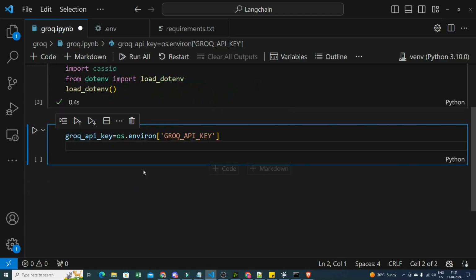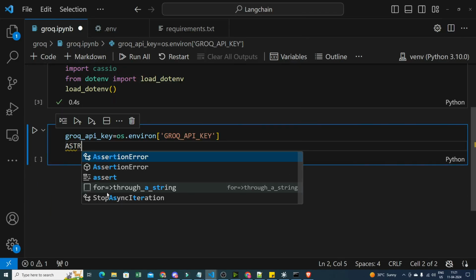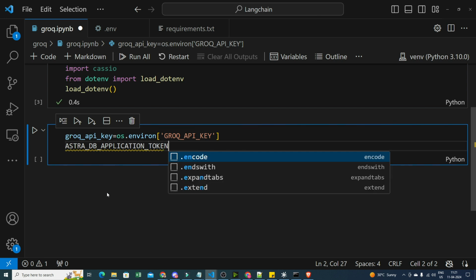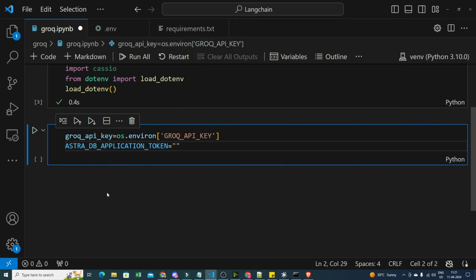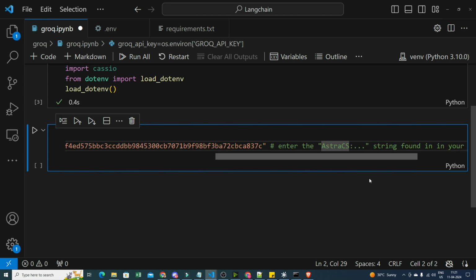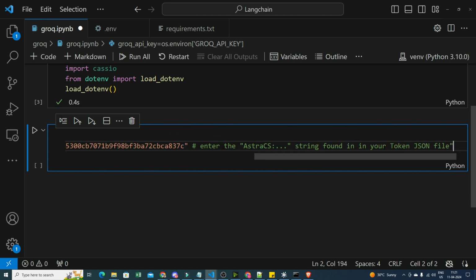And what I will do, I will create my token ID over here. So here what I will write is that I will create a variable ASTRA_DB_APPLICATION_TOKEN. And this will be equal to the token name that I have specifically copied from that website. So here you'll be able to see that I will paste it over here. Just let me remove this so that I don't require it. Yeah, perfect. So this is my token ID for accessing the AstraDB databases.